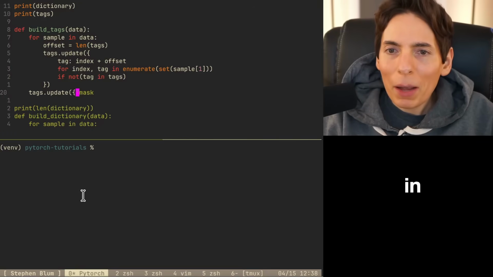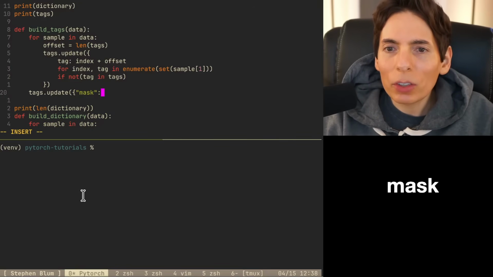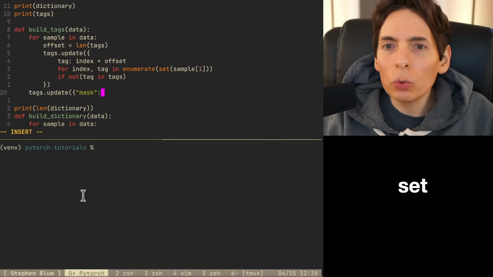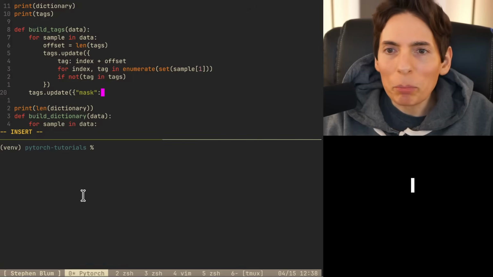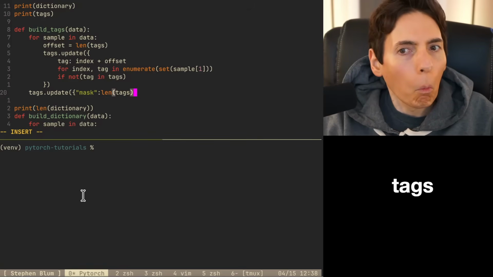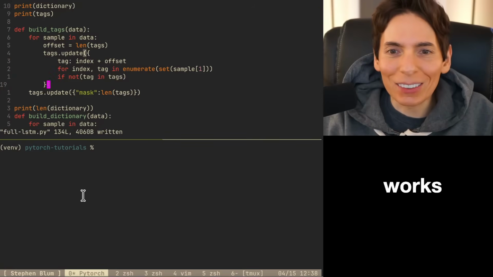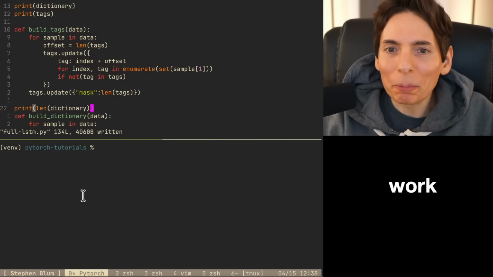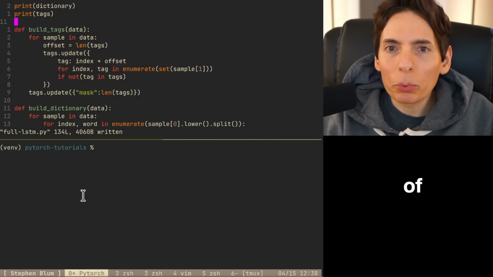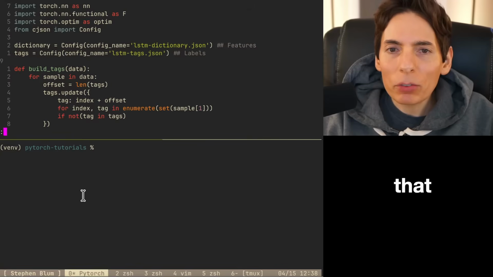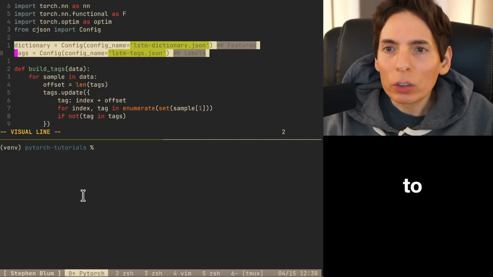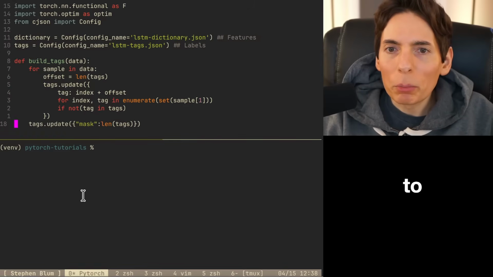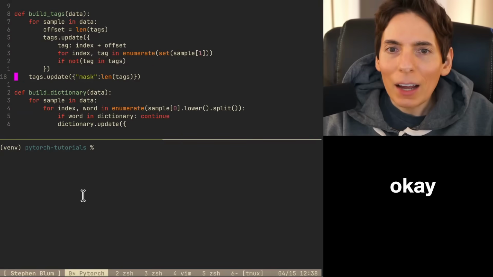So we're going to add in a mask. This is a tag mask, and it's going to be set to the length, I believe just the length of the tags. Let's try that. Let's see if that works. I think it might work. So let's get rid of the print there. We don't need any of that for now. We're just going to load those and build them once. Okay, I think this will do the trick.